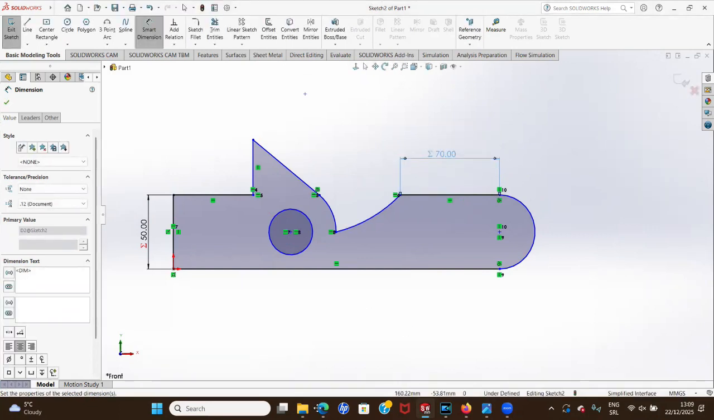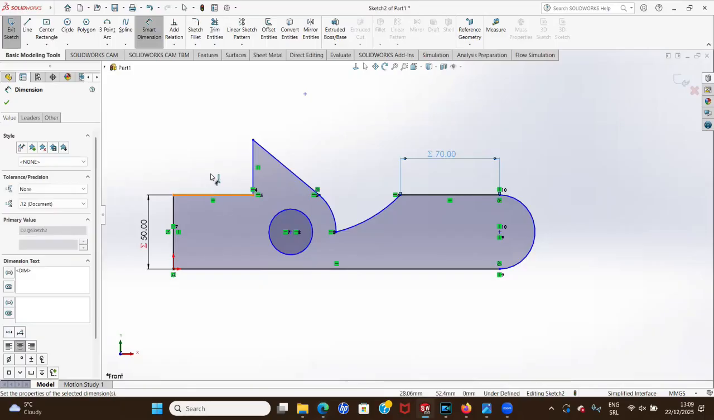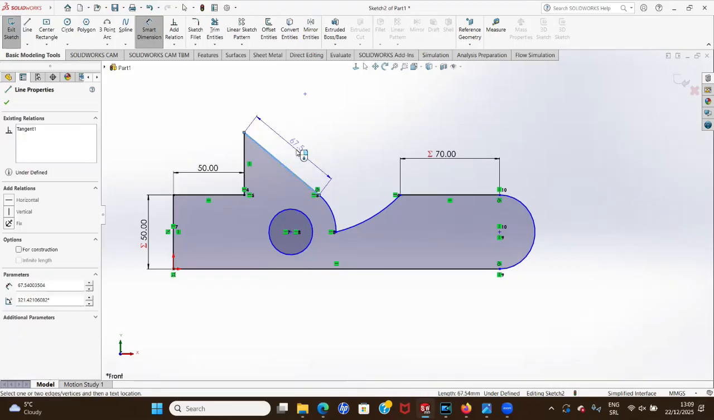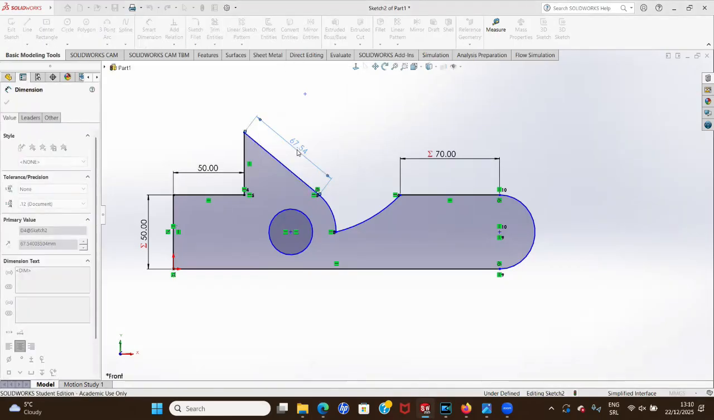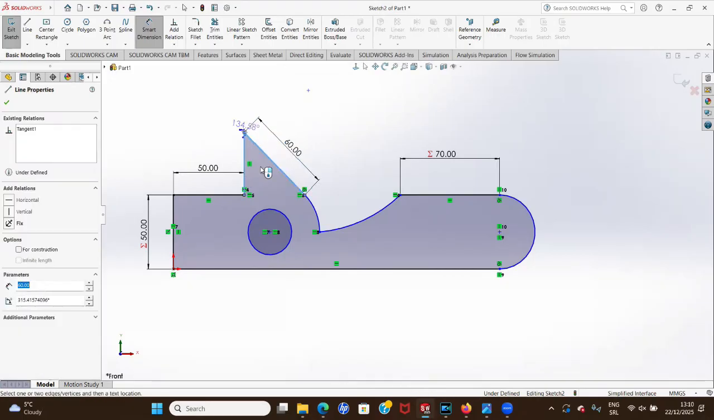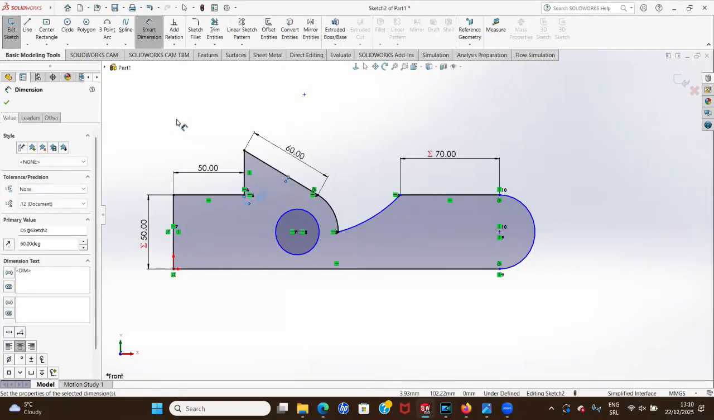Let me see other dimensions. We have 50 here, 60 here, and then we have a 60 degrees angle, okay? So what do we have? We have 50 here. We have 60 here, like this, and now we have here the angle, 60, like this.